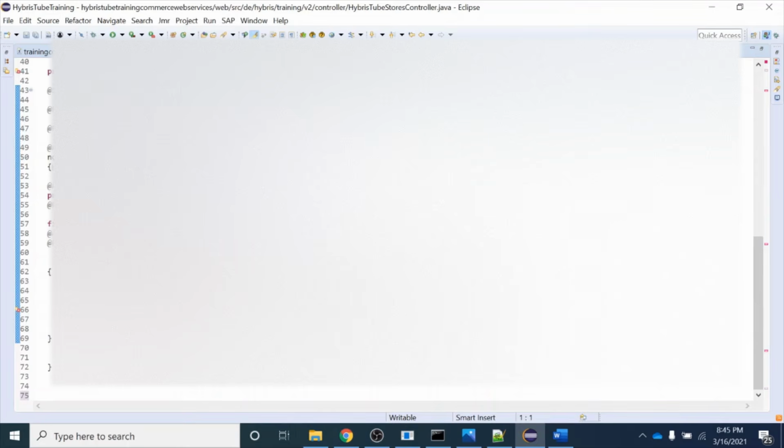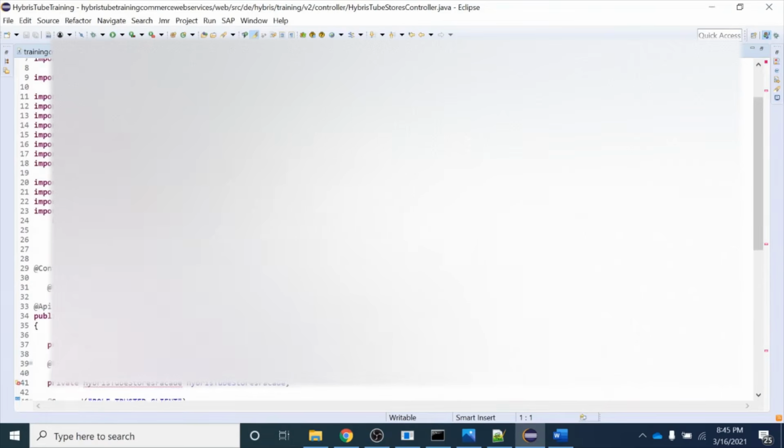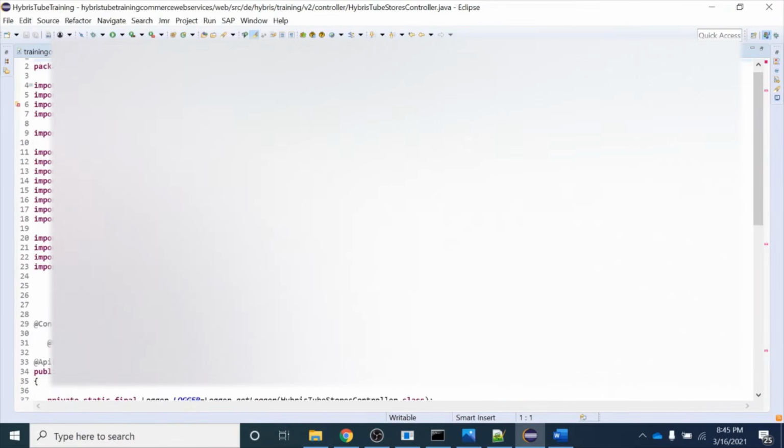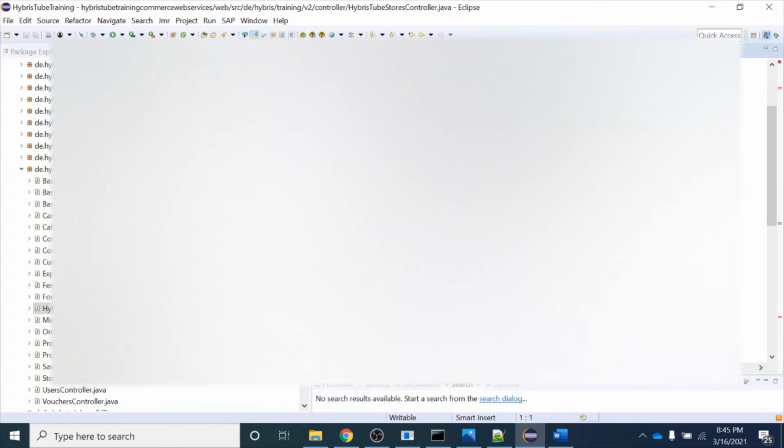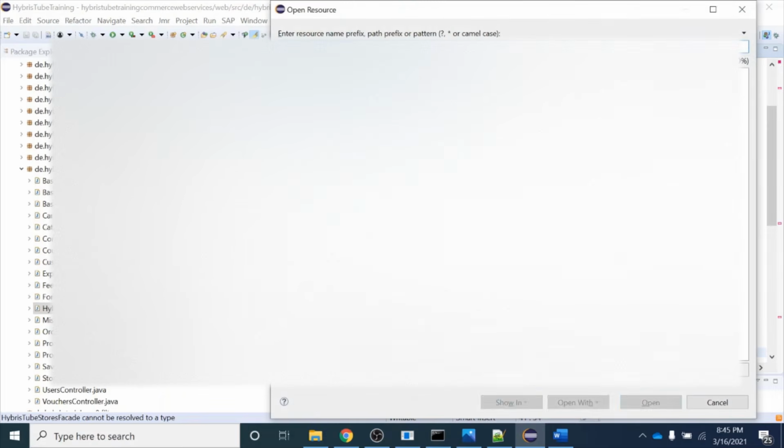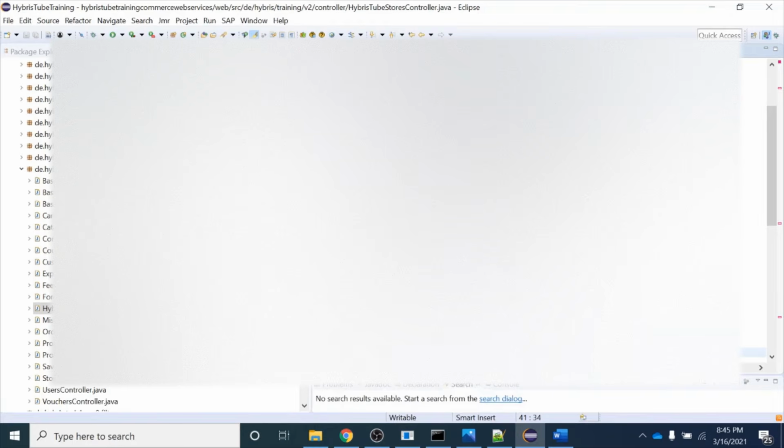You can see now I have uncommented this controller, and we have only one exception here, which is that it is not identifying the Hybris Tube store facade. So guys, there are two things. One is why we are getting this exception on Eclipse and how to resolve it. This Hybris Tube store facade is present in the training facade extension, so I will add an entry of training facade into the build path.